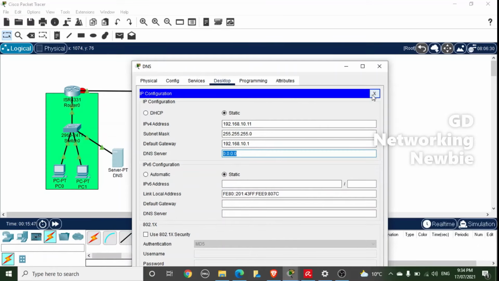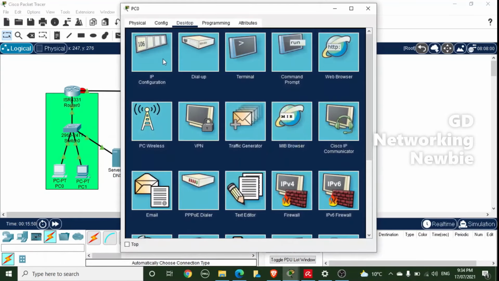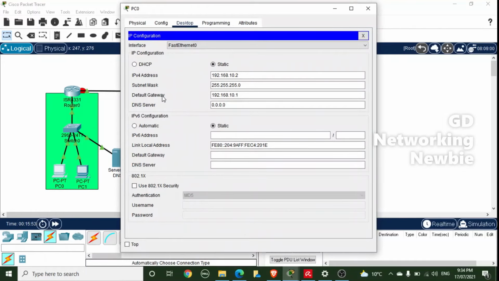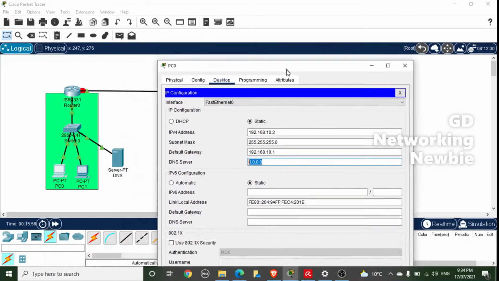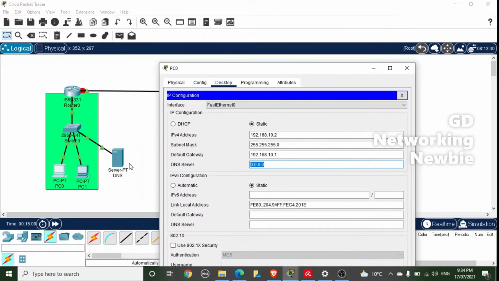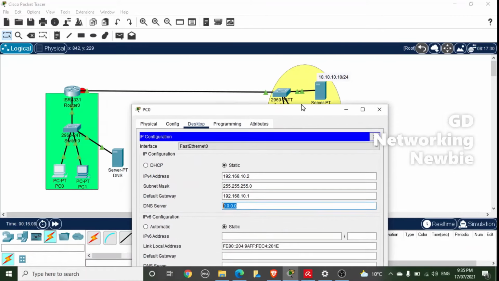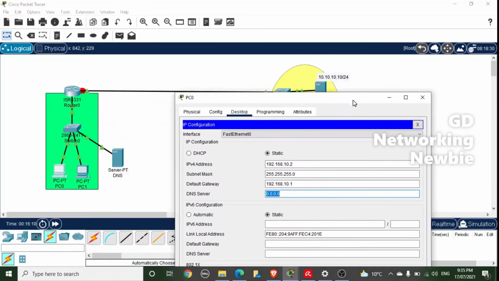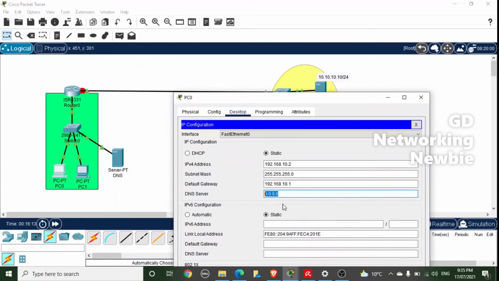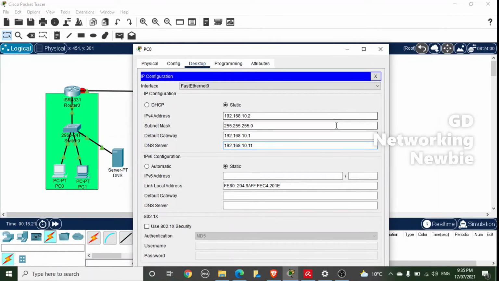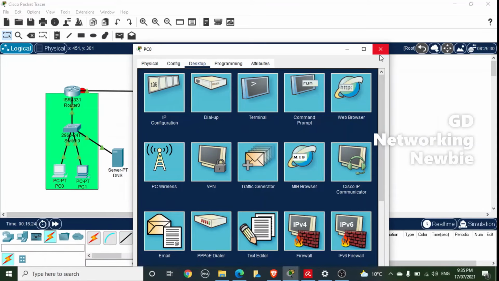We are done with the IP configuration, but now in the IP configuration of the PC, in addition to the default gateway, we also need DNS, because now when we type something, the request will first go to the DNS server. The DNS server will give an IP address, and then this HTTP request can go to the actual HTTP server. So what is the DNS address we configured here? That was 192.168.10.11, and then we're done with that.